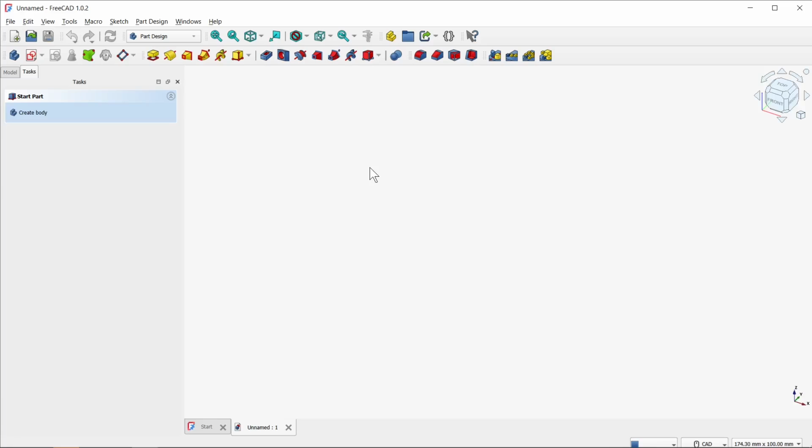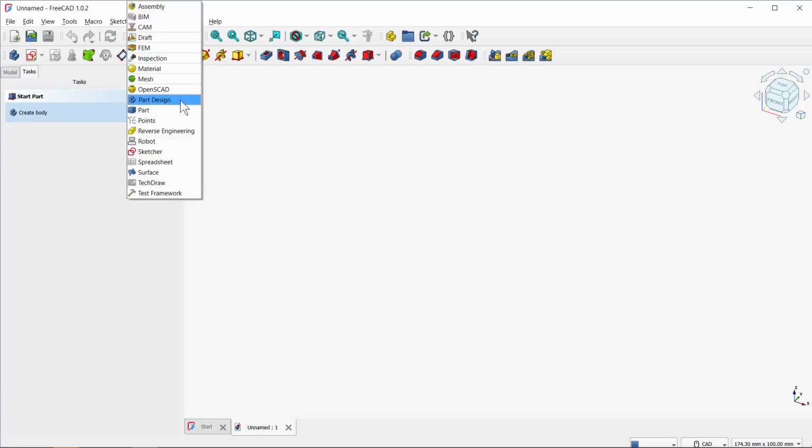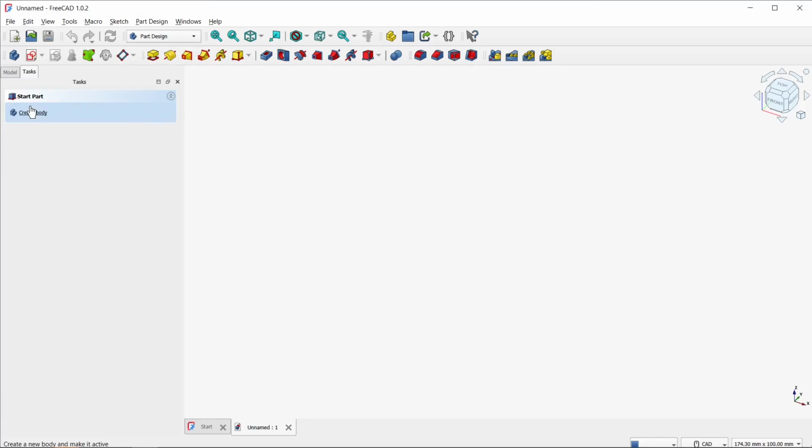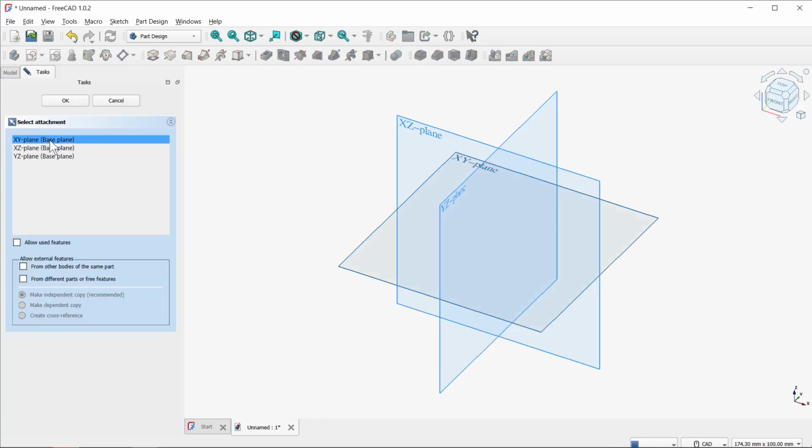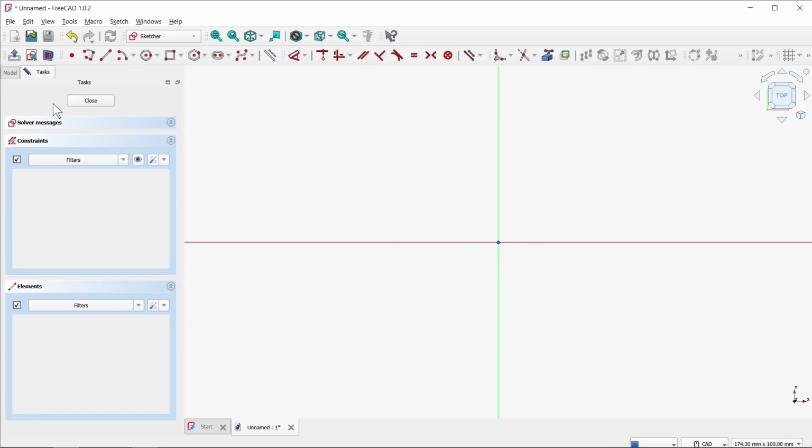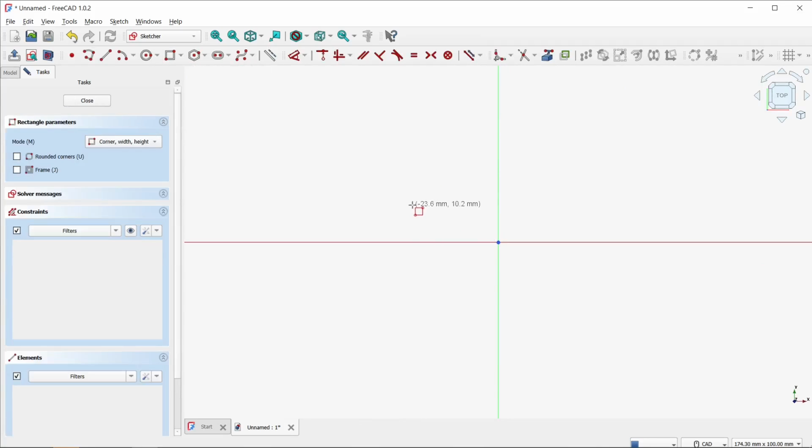So first we need to create an empty file, and after that we need to change mode to Part Design. Then we need to create a body, create a sketch, select the XY plane and click the OK button. Now we need to create the first object, so I select this option and click on rectangle.